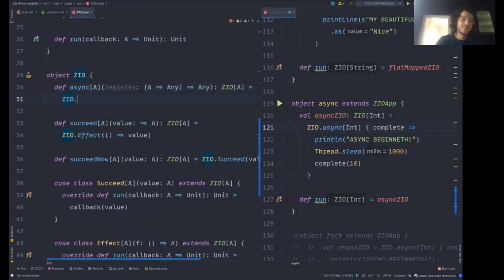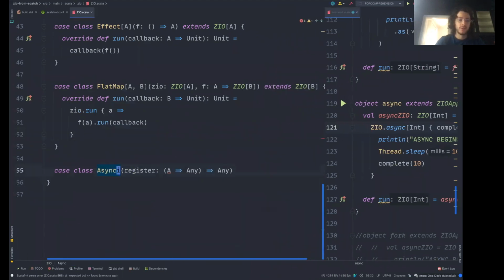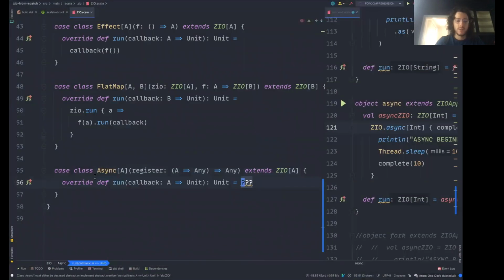And how are we going to implement it? We're just going to kick the can down the road and basically pass our register function down along the line. So cool, let's implement it. This is going to have to take a type parameter of A. This will extend a ZIO of A. And now we can do the same thing that we've done previously.